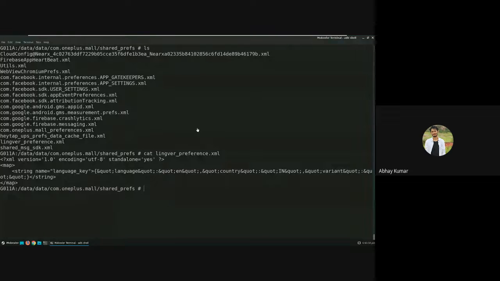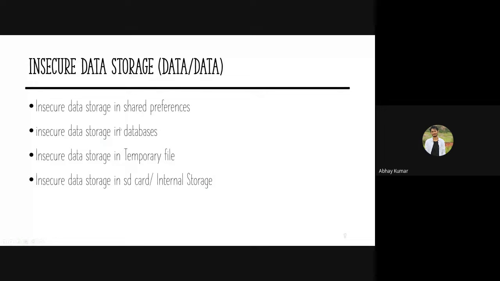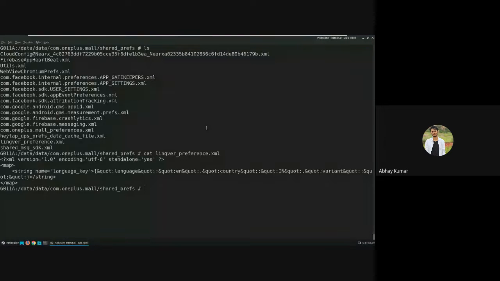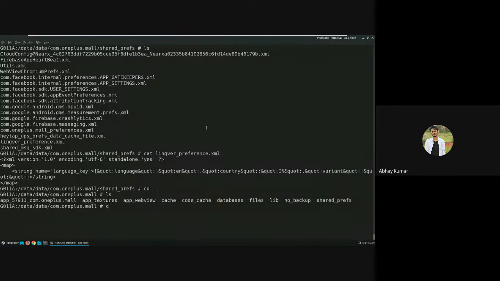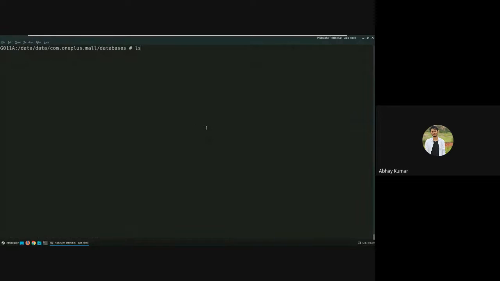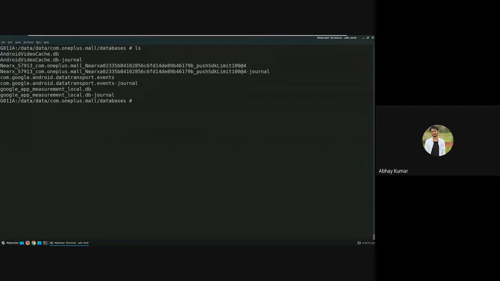Next is insecure data storage in databases. I'm in shared preferences now, and there is a database directory also. If you go into this database directory, you can see a DB file. There is one more DB file. You can cat that file or export it, and take a look at what they are storing in the database folder.